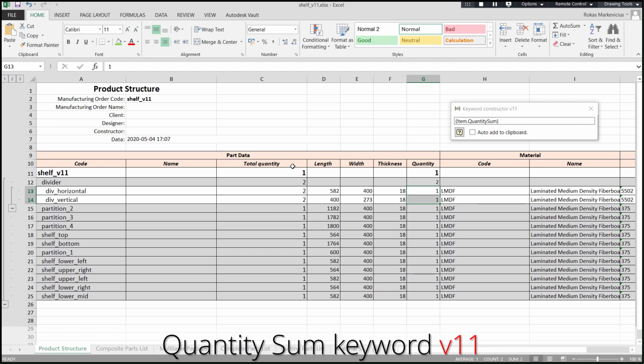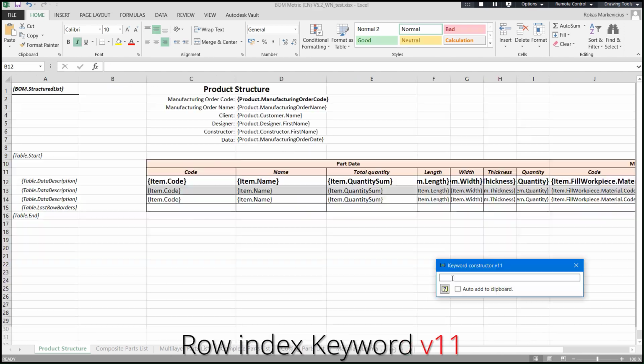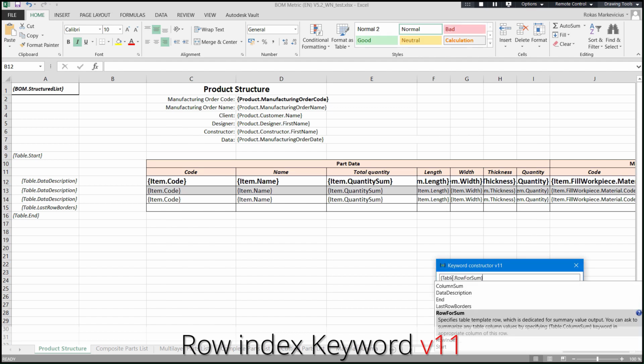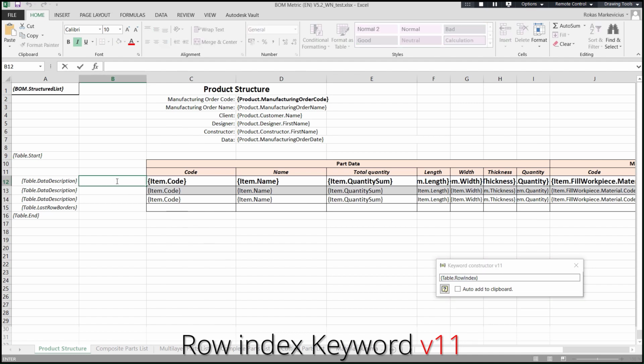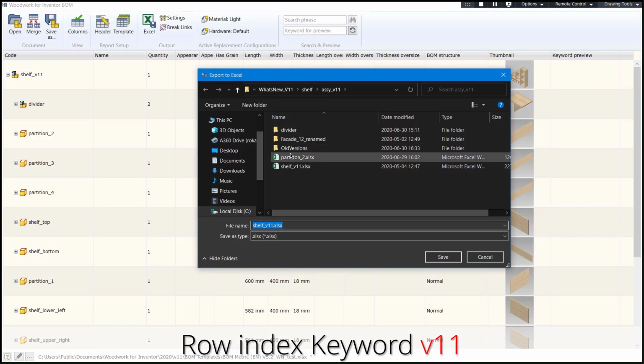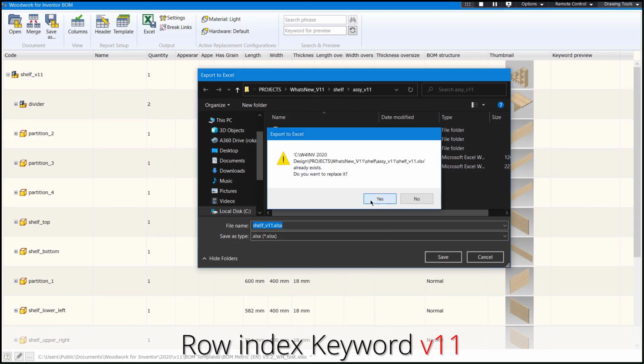The next one is called the row index keyword, and it's useful in long lists when you have a big structure of your exported data. So you may need to find something in your list. So we can use a row index keyword, which actually brings you the row index. Okay, and that's the result.